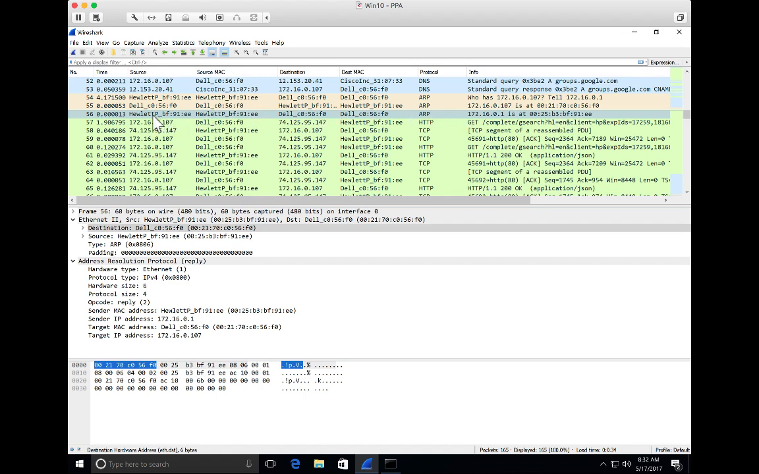That is actually the Hewlett-Packard device's address. So it's basically saying where you thought your router was, 172.16.0.1, is actually not that Cisco device. It's actually me, the Hewlett-Packard device. And if you want to communicate out to the internet through that router, you need to communicate with me. And that's where the problem really manifests here.